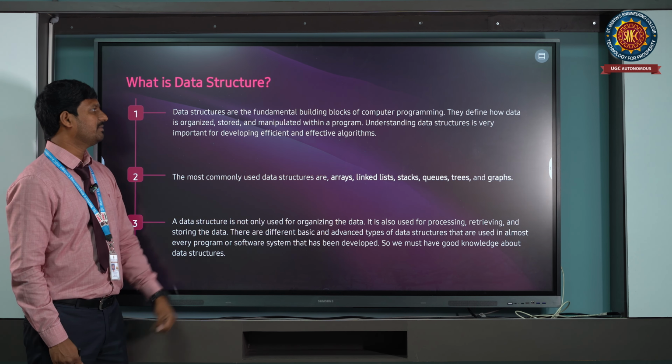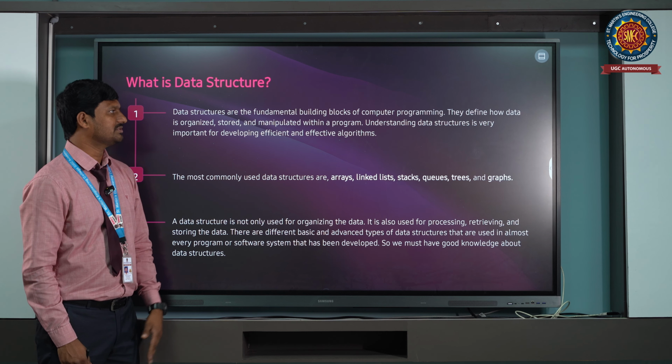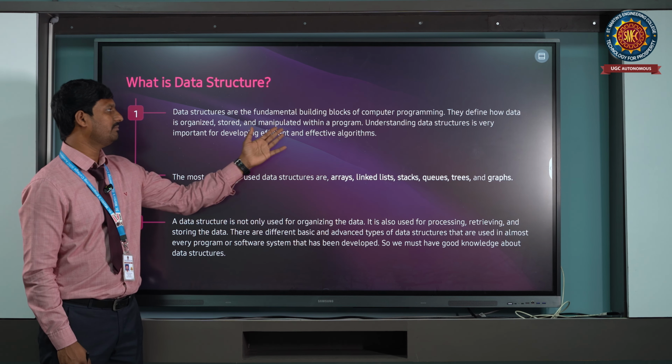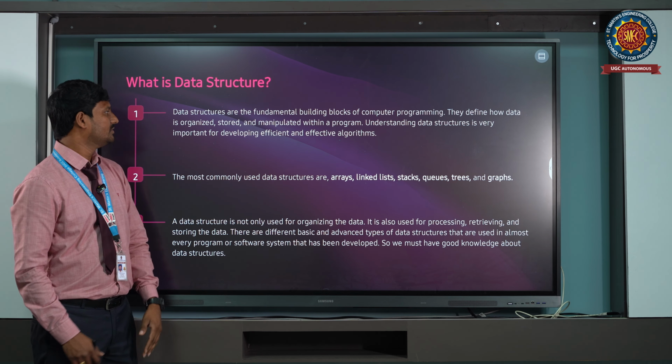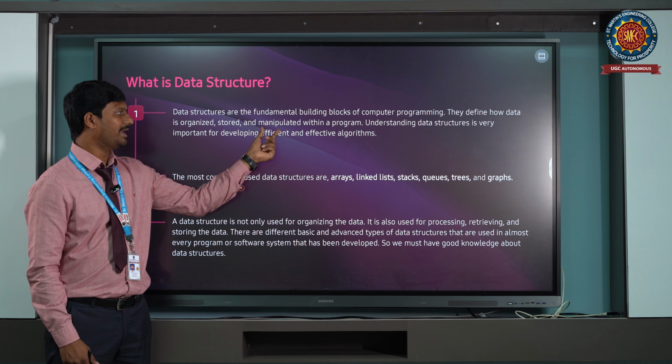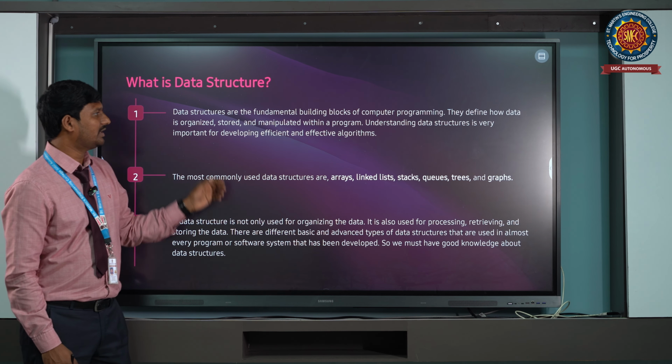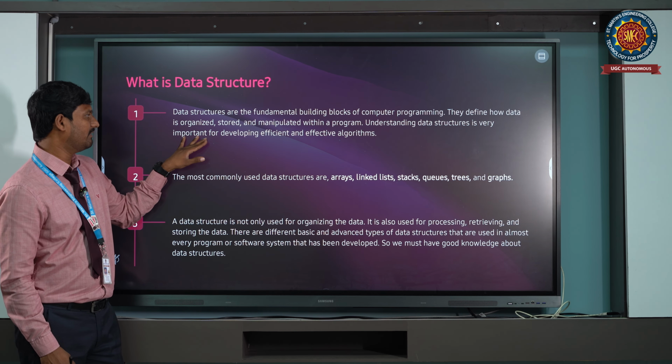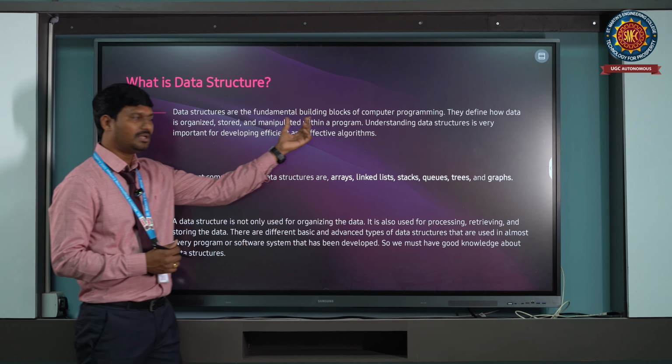So data structures are the fundamental building blocks of a computer programming language. They define how data is organized, stored and manipulated within a program. Understanding data structures is very important for developing efficient and effective algorithms. When you develop any algorithm, first you have to store the data. So data structures are used to store the data, organize the data, and you can manipulate the data within the program.